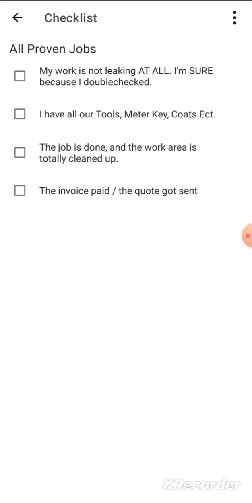Make sure that your work is not leaking at all, and you're sure because you double checked. Make sure we have all of our tools, our meter key, any coats or jackets, etc., and that the job is done and the work area is totally cleaned up. Leave it better off than you found it. And then, the invoice paid or the quote got sent. You will complete this step immediately after this checklist, but just simply click this so the job can be closed.